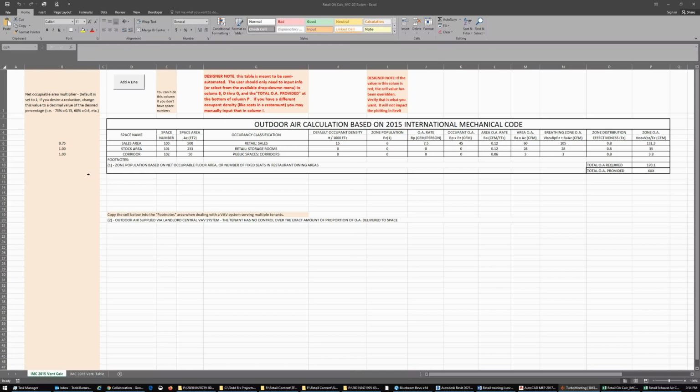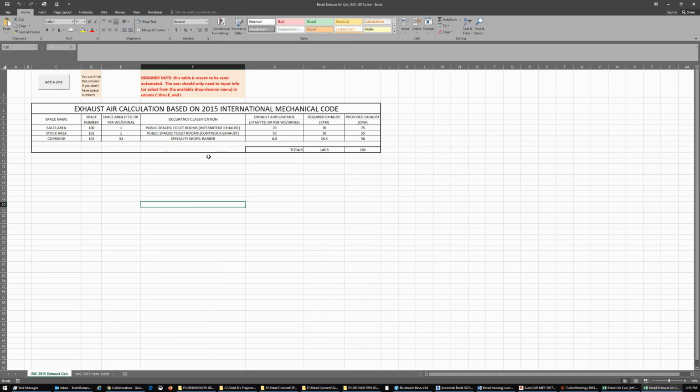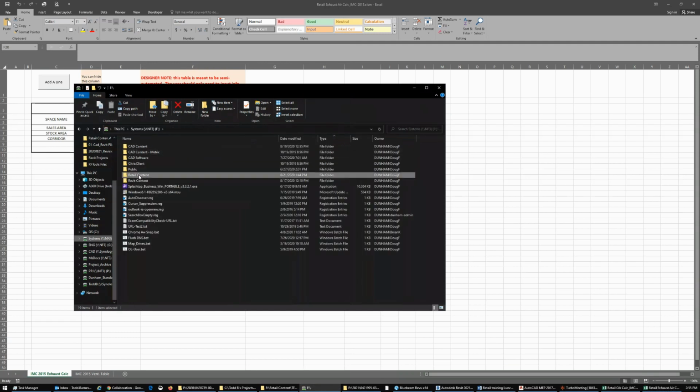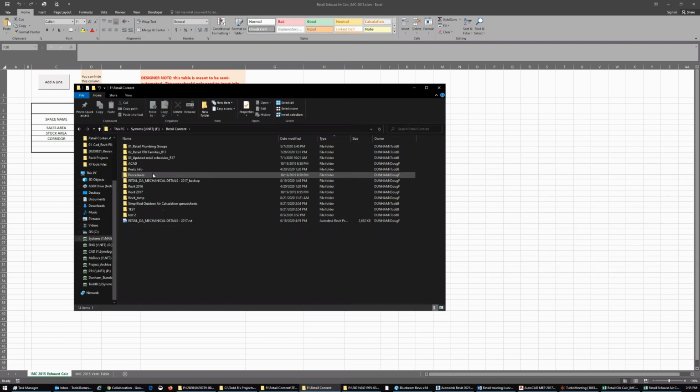All right, we're going to do a quick tutorial on the outdoor air calc spreadsheets that we've developed. There are two different kinds. There's the outdoor air calc based on the international codes, and then there is the exhaust air calc, also based on the international codes. Right now, these are going to be housed on the F drive, the systems drive, and the retail content, and we'll put them here somewhere in this folder.